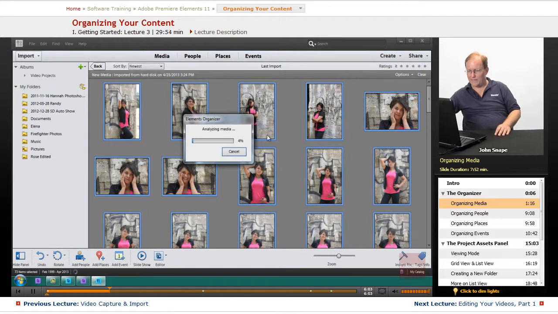So I click to add people. It's analyzing the pictures that are in here now, and it's going to go through and find all of the faces that it can see.